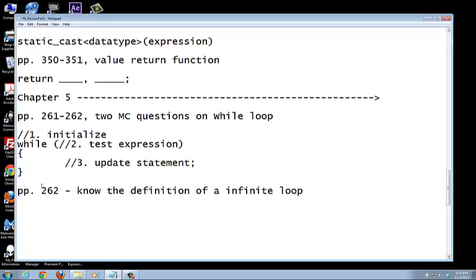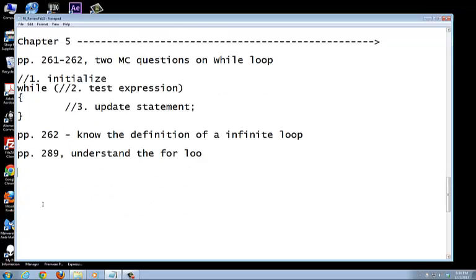The last couple of questions I want to ask you are on the for loop. If you refer to page 289, that's your first exposure to the for loop, with examples 5-9 and 5-10. You're going to see something very comparable. When you understand the for loop, you start with an expression that needs to be initialized, a value that you declare and initialize in one shot, then a test expression, and then an update.